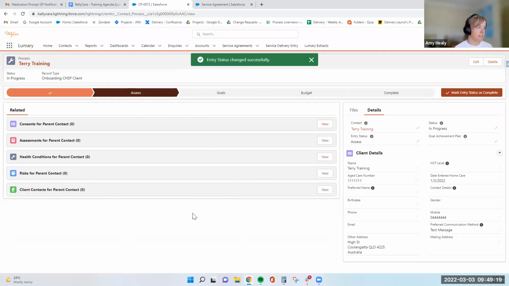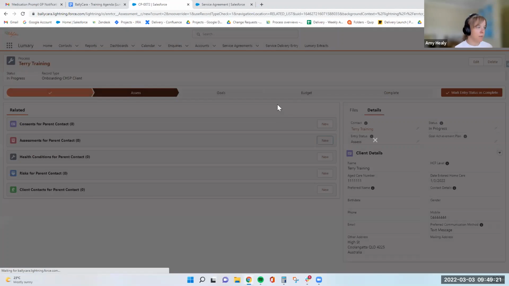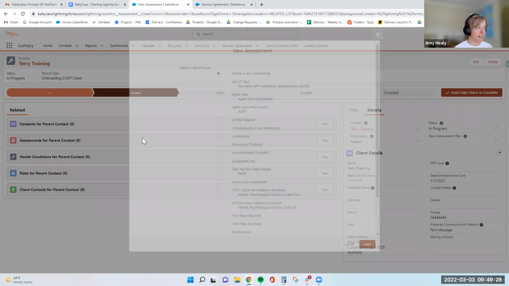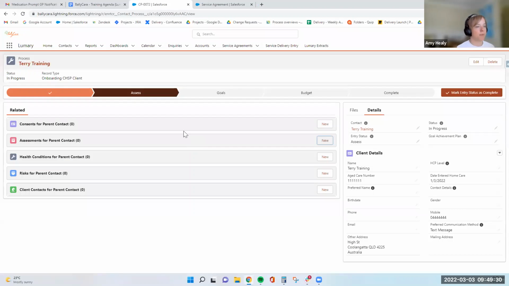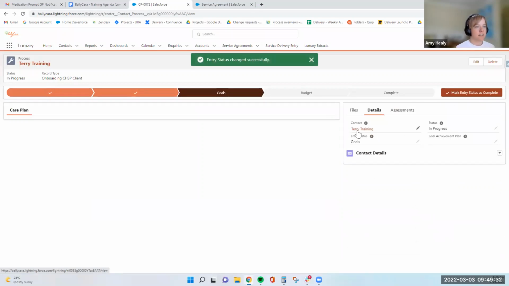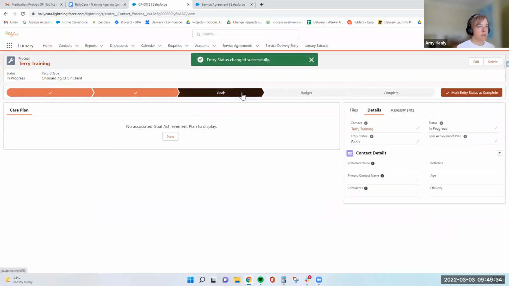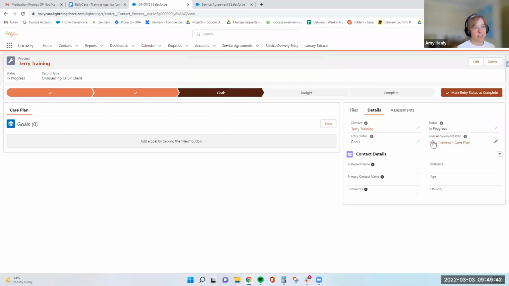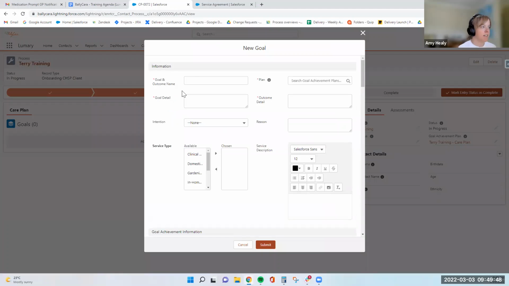We can create our assessments. I won't bore you by watching me do another one, but we can create our assessments, our risks, whatever we need to complete for the client here, and that will pull through to the client's page. So we're going to move through to goals. So we are going to create a goal for Terry. And you can see as I've created that goal, it's actually populated the link here to the goal achievement plan. So that's just an automatic update there.